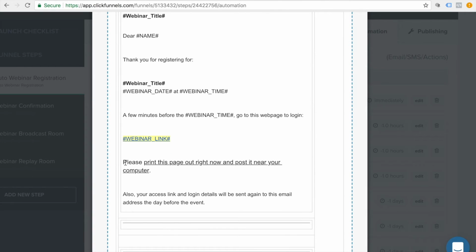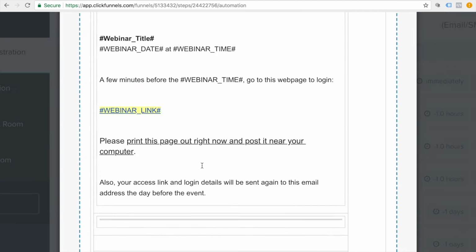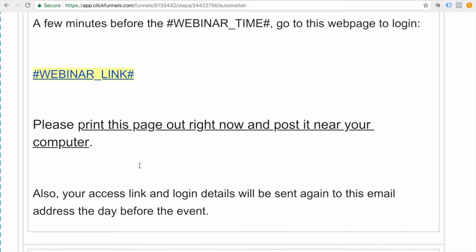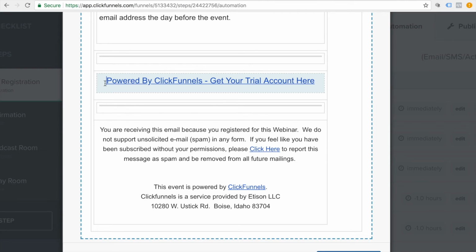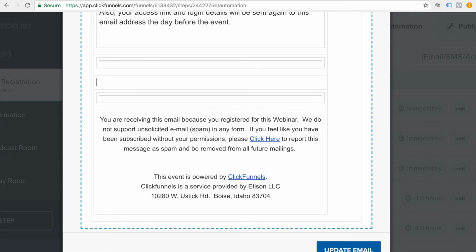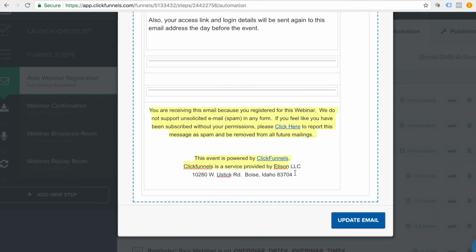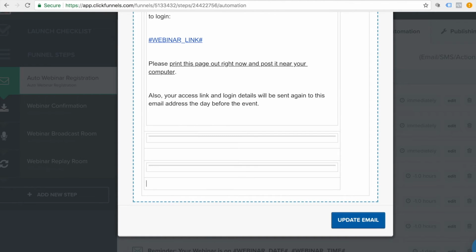And they have this, please print this page out right now and post it near your computer. Also, your access link and login details will be sent again to this email address the day before the event. So you can just keep this as default, or if you want to change it, you can just change the content of this email. And if you want to remove this powered by ClickFunnels message, you can just delete it here. All right? And then just click this update email.